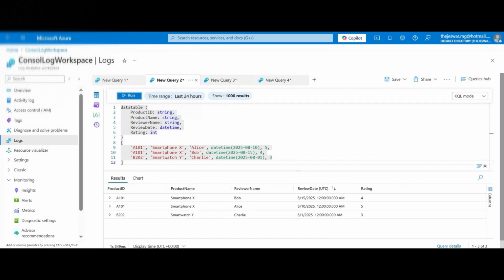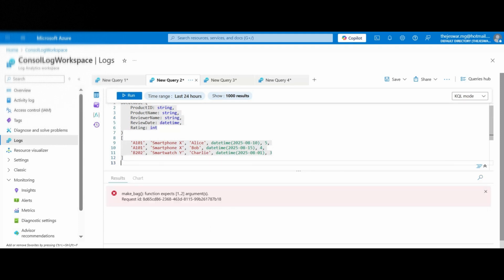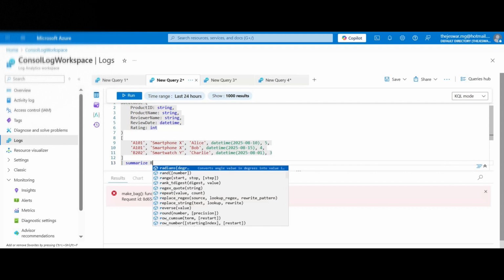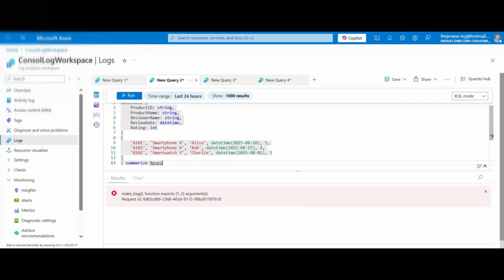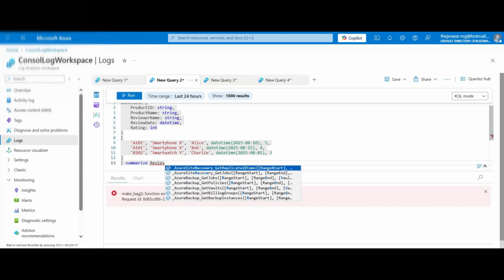Now I'm going to say that I want to pack the reviewer name, reviewer date, and rating into a JSON array, which I'll then use for some other purposes. I'm going to add a pipe operator, then do a summarize. Then I'll say I want to create a column called reviews.